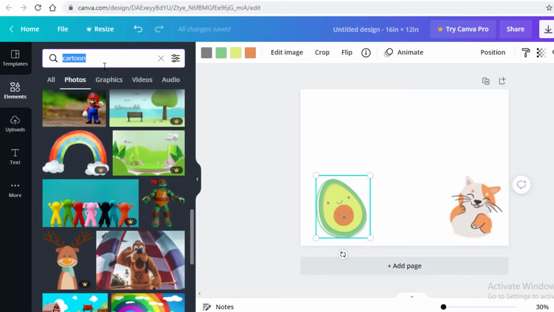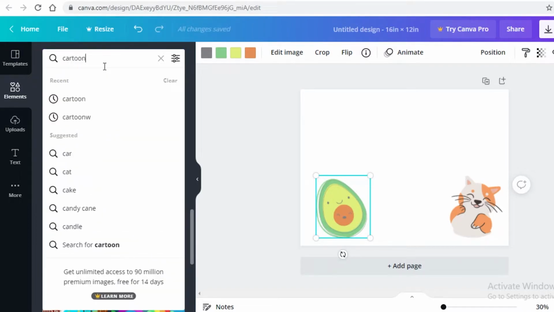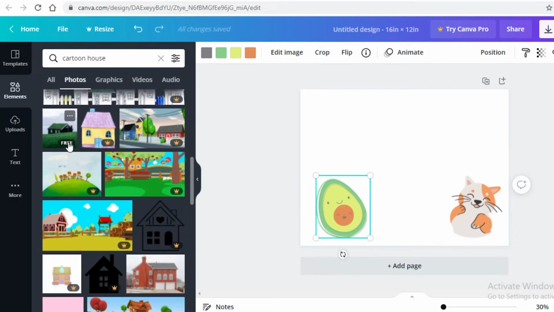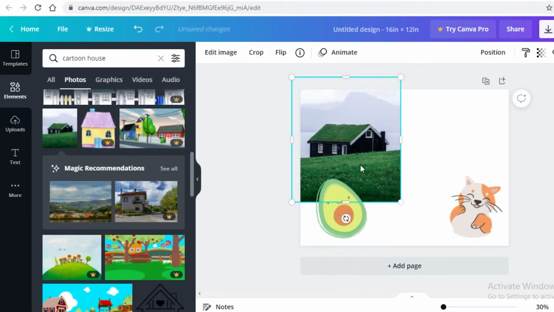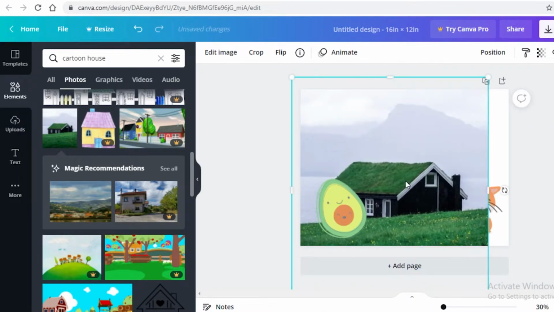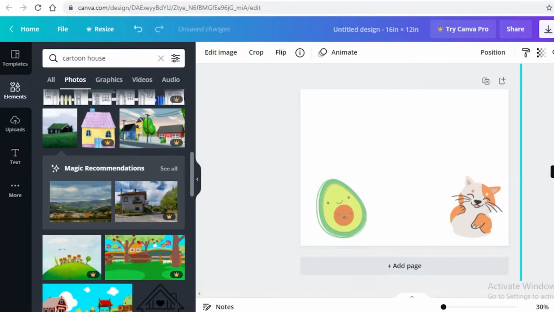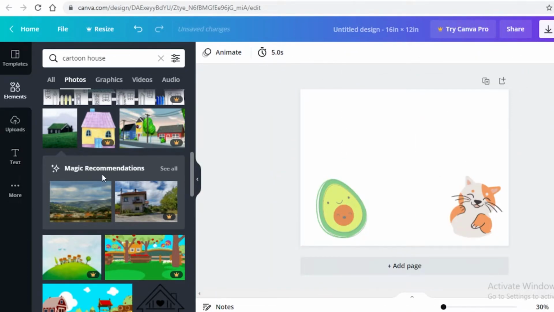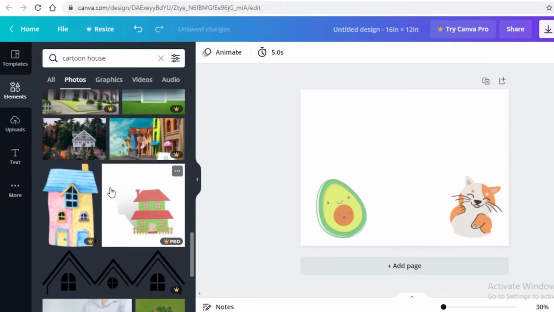Let's search for cartoon house, and I'm just gonna keep on searching. I like this animated image, so I'm gonna send this back. I'm gonna expand it, send it back. I'm gonna add this cute little image, or I don't know, I think it doesn't fit, so I'm going to delete that. I'm just going to keep on looking for an image until I find something that I really like.